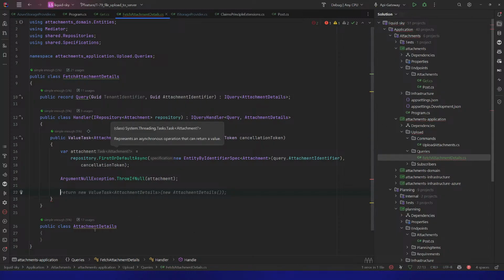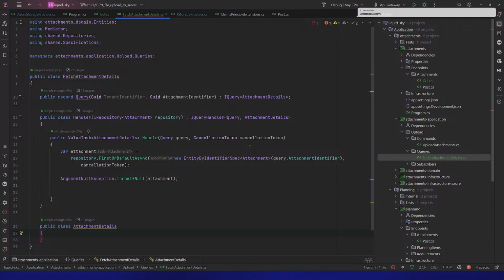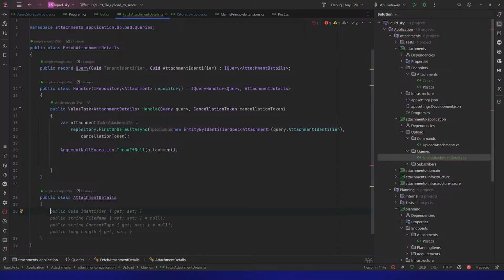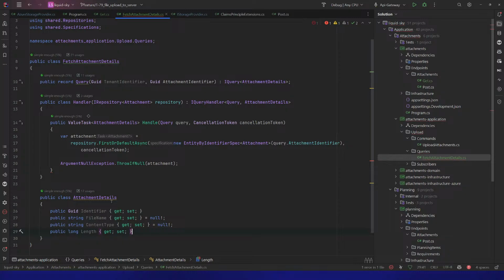And then attachment details. So I don't want to return the attachment, right? Because that would be exposing my data model down to the API layer. So I definitely want to attach this. What I'm questioning is, it doesn't really matter actually, because I can do file name, content type. I don't think I need length.